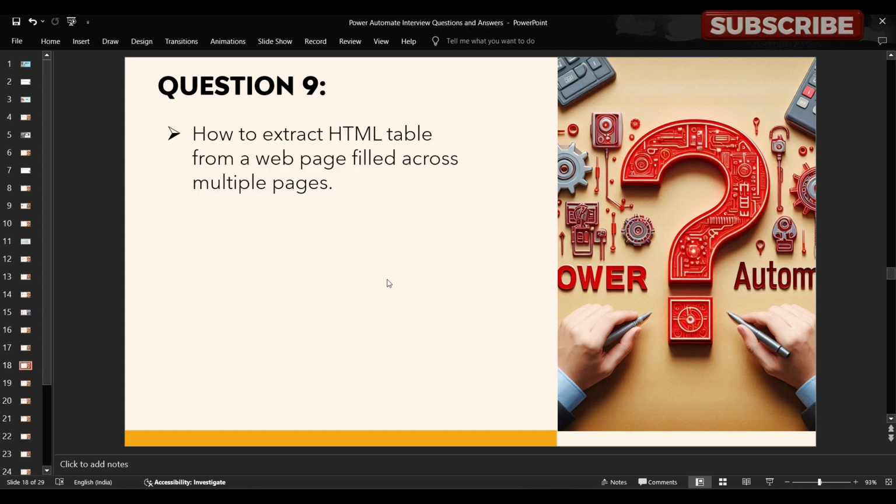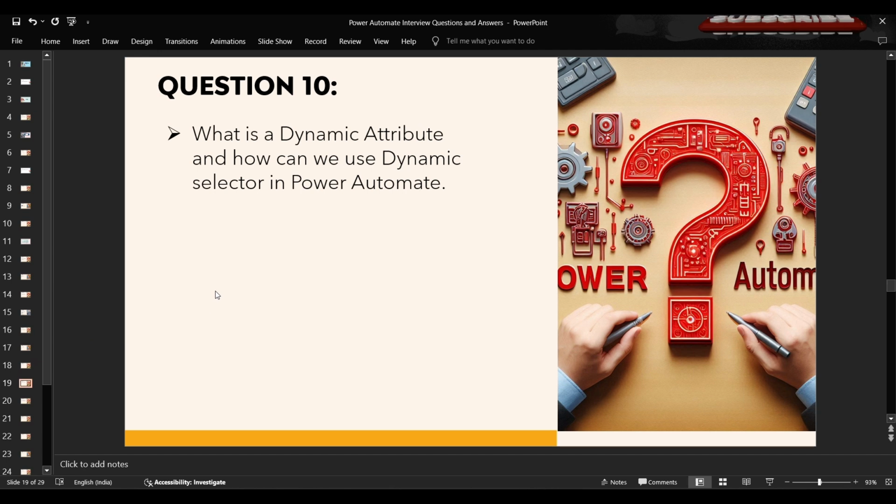So for this I have already created a video on this. The previous, you can check out the previous video. I have also provided you the link in the I section above. So this was a question asked where it was asked how do you extract the tables filled across multiple pages, right? You don't know how many pages are there. So I have created a whole video on this topic. You can go and check it out. I'll also provide you the link in the description box below, right?